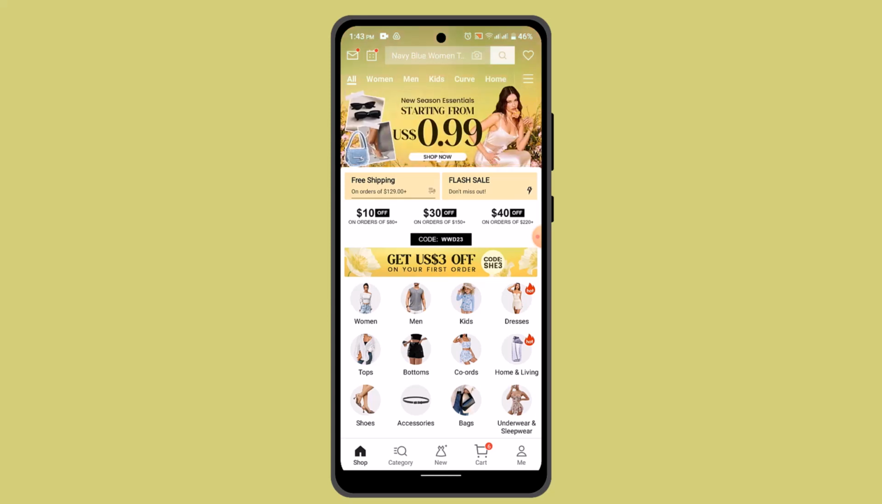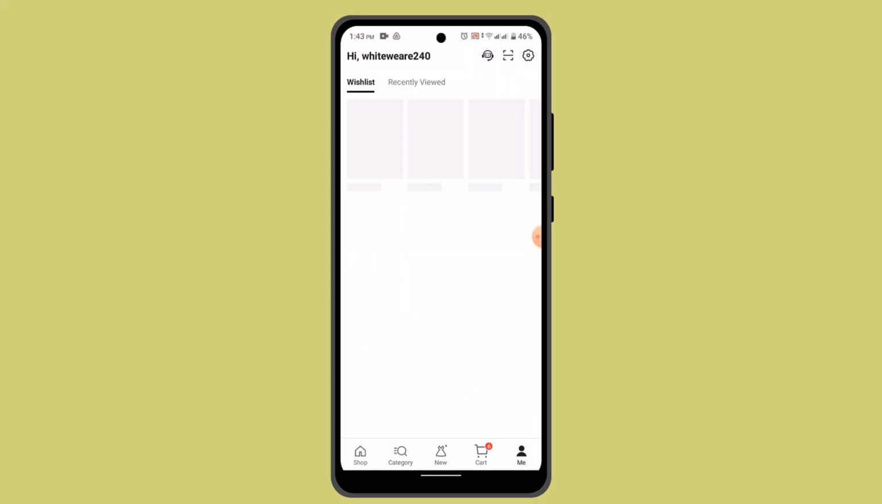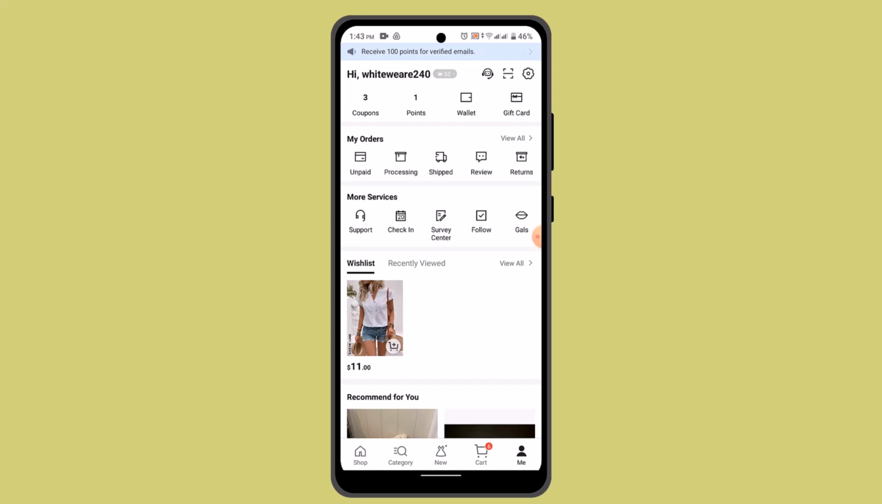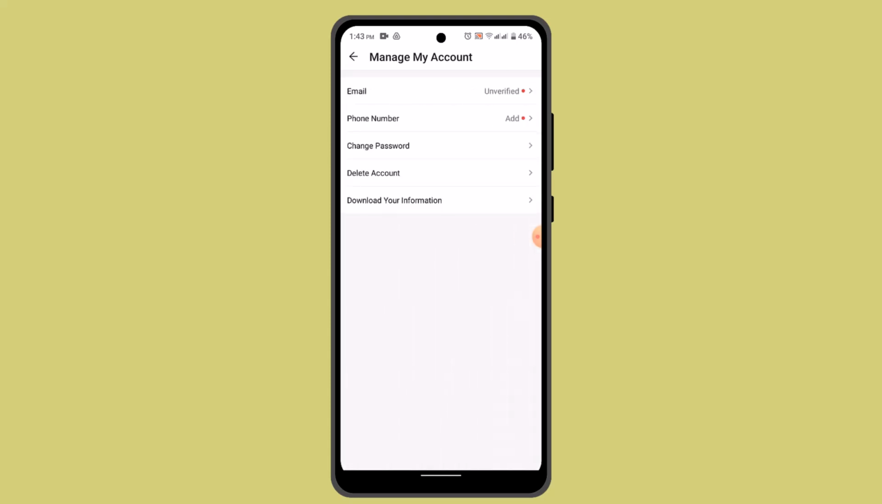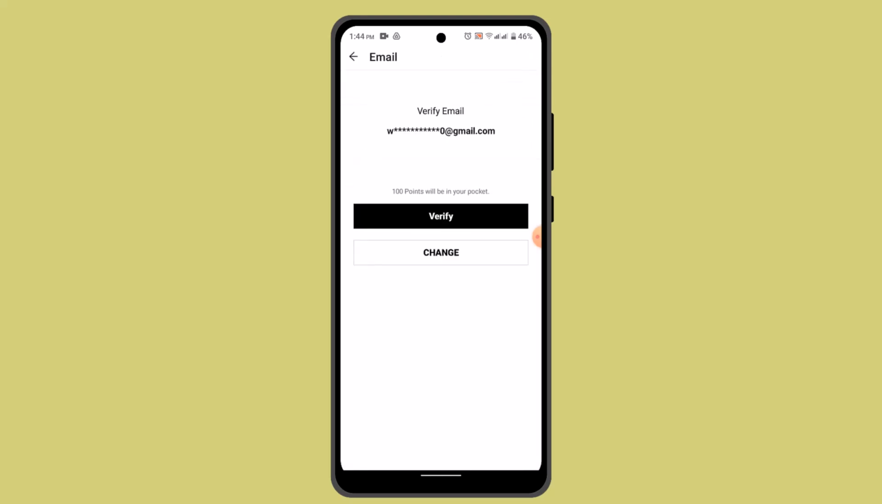Now right on this page, you need to go ahead and tap on the profile icon located in the bottom right hand side corner, and while you're on this page, you need to go ahead and tap on the gear icon. And as you click on the gear icon, you need to go to manage my accounts, and here you can see there is this option as email. So tap on it, and here you can either change your email address or you can verify it.